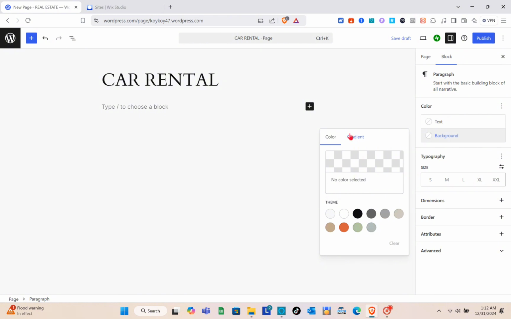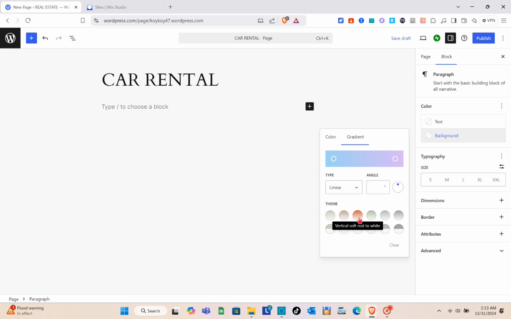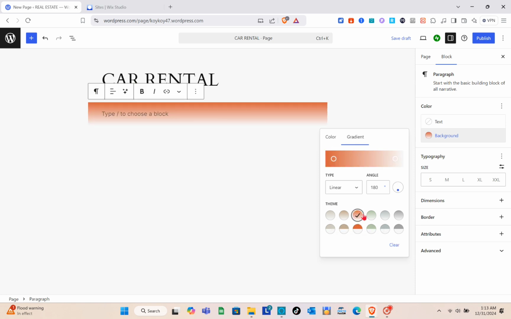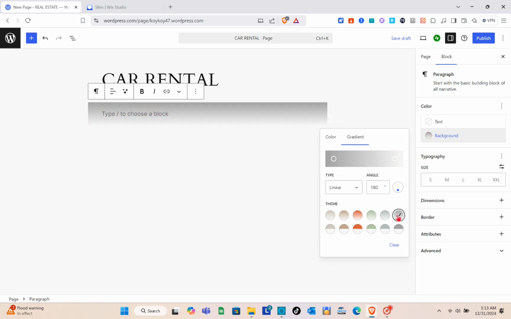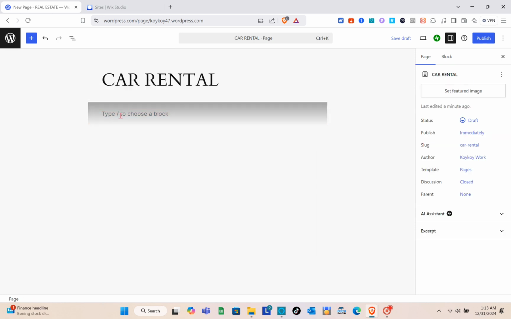So I'm just going to add here now a color. So yeah, I think I'll be using this color background. If you want to change the color of your text, you can do that as well. Just click on the text option above the background. Okay, so I'm going to use the color gray.